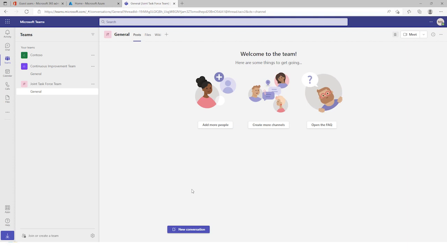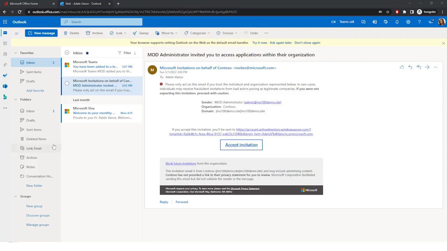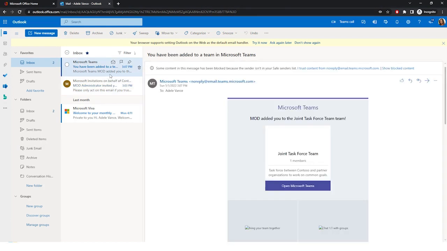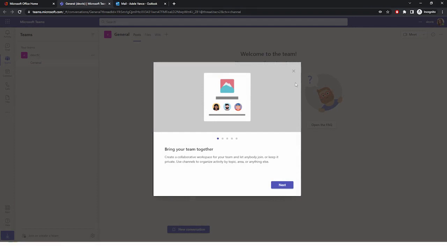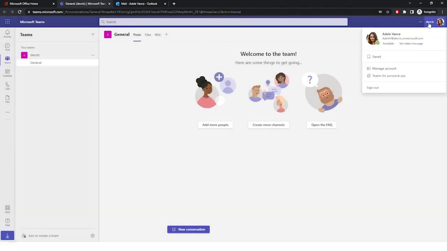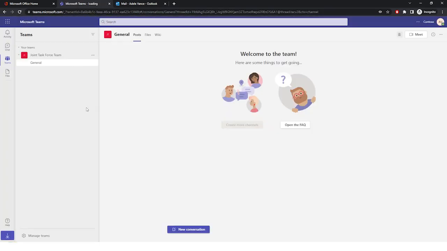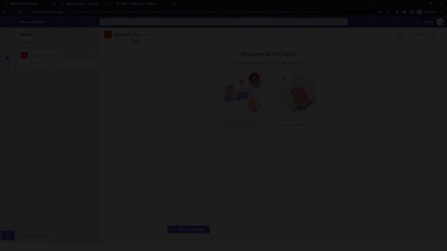And that means I can switch back over to Adele's account again. And here in Adele's inbox, you can see that she's gotten a message that she's been added to the team. And if she goes to Teams, so we'll go to Teams as Adele here. Currently, see, she's just looking at the Teams in her current tenancy, but she can switch, see, to her Contoso guest user. And sure enough, there's the joint task force team, and she can participate in it as a guest.